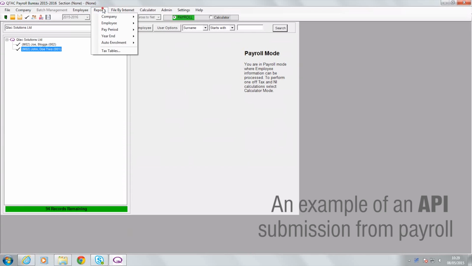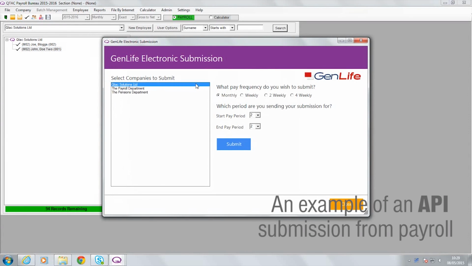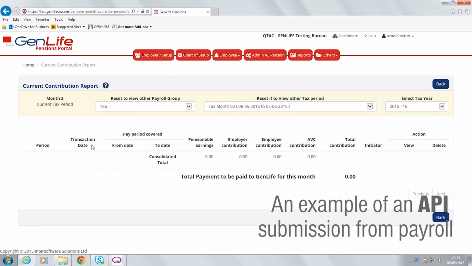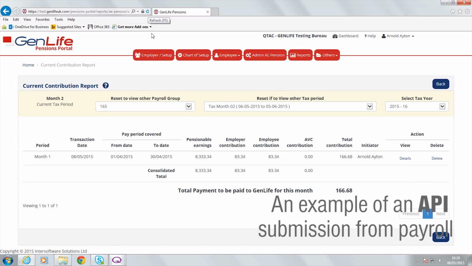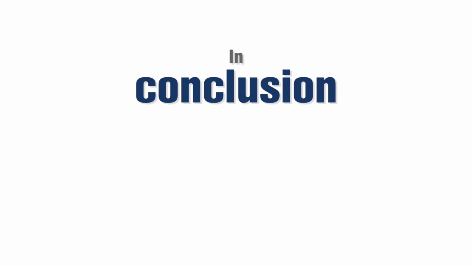Simply go to the pensions area and choose Auto-enrollment Electronic Submission and GenLife. Choose which company's information you would like to submit, check your frequency and pay period, and click. A message is generated if your submission has been successful. As before, there is no need to log onto the portal for this process, as everything is done directly from the payroll, and we have only done so to demonstrate the instant transmission. And again, as before, this is a live, real-time recording which has not been cut or pasted.